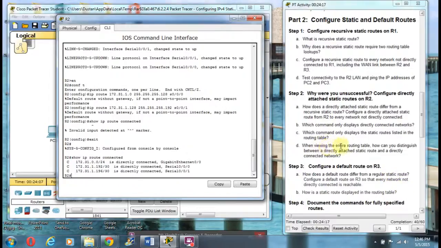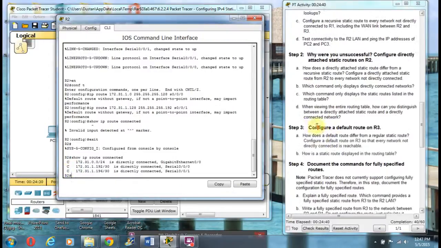So D, when viewing the entire routing table, how can you distinguish between directly attached static route and directly connected network? The answer to that would be static will be labeled with an S. You see these C's for connected? When we do a static route, we're going to have an S right here labeling it that it's a static route. So now we're going to move on to step 3, configure a default route on router 3.